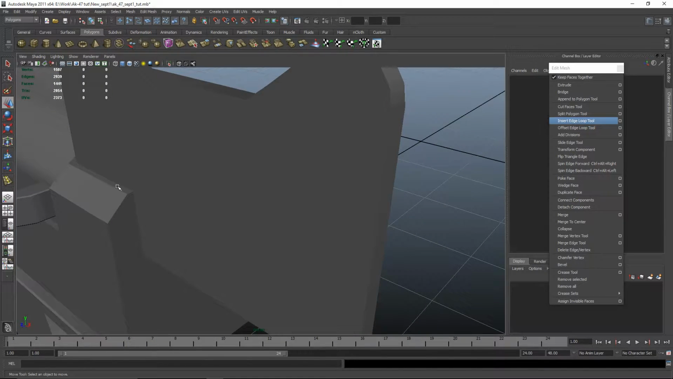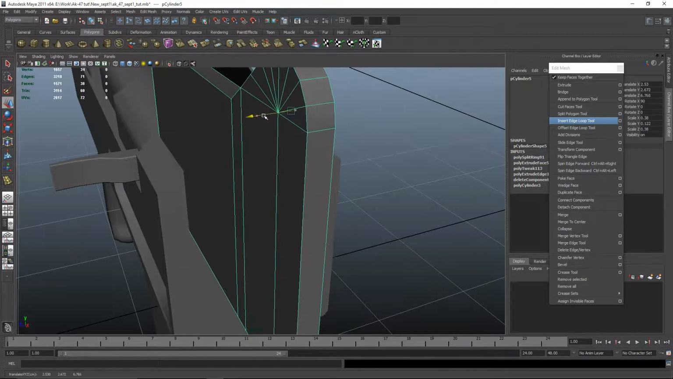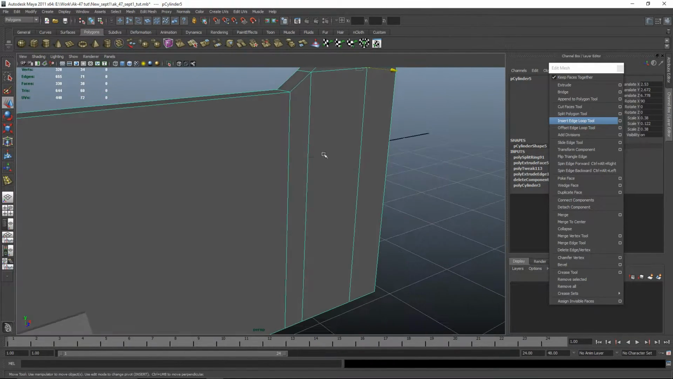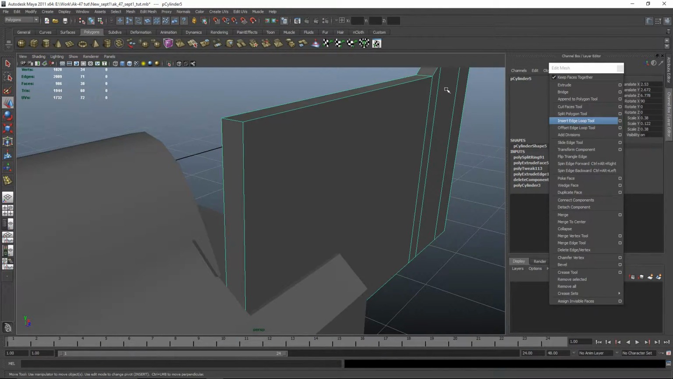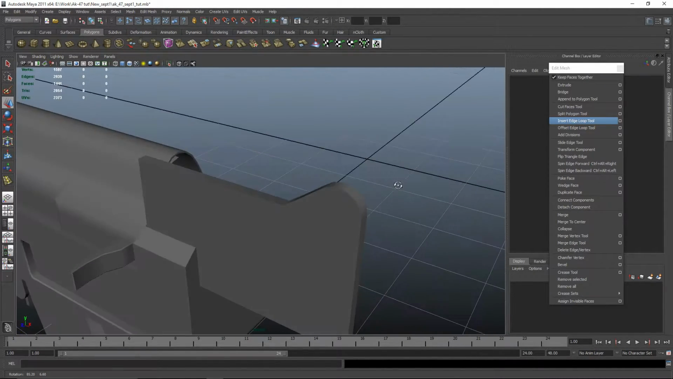And I'm just going to use this edge for reference, and I want it to be quite close, not all the way, but just like this. Okay.